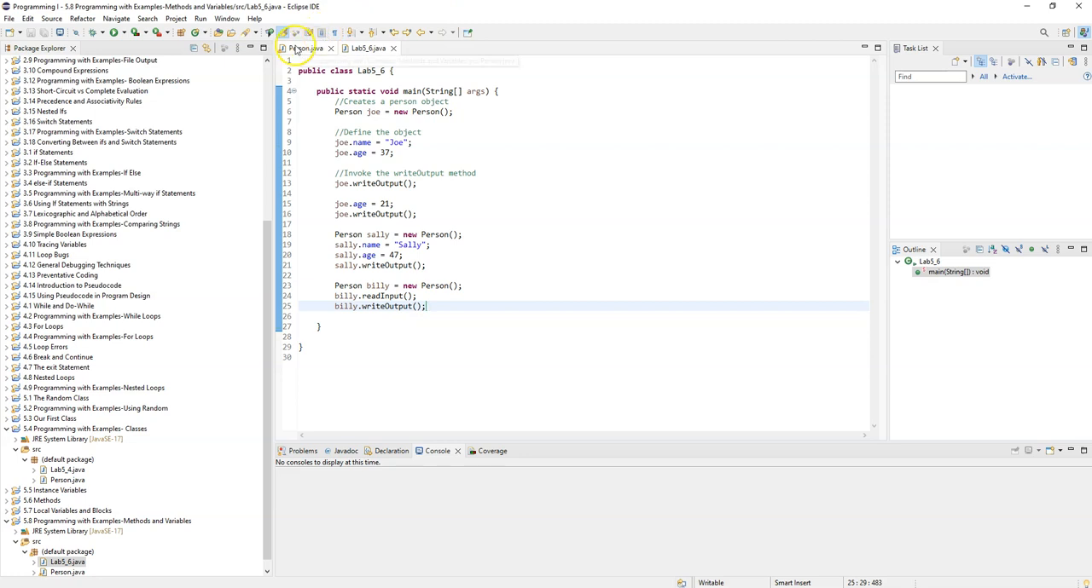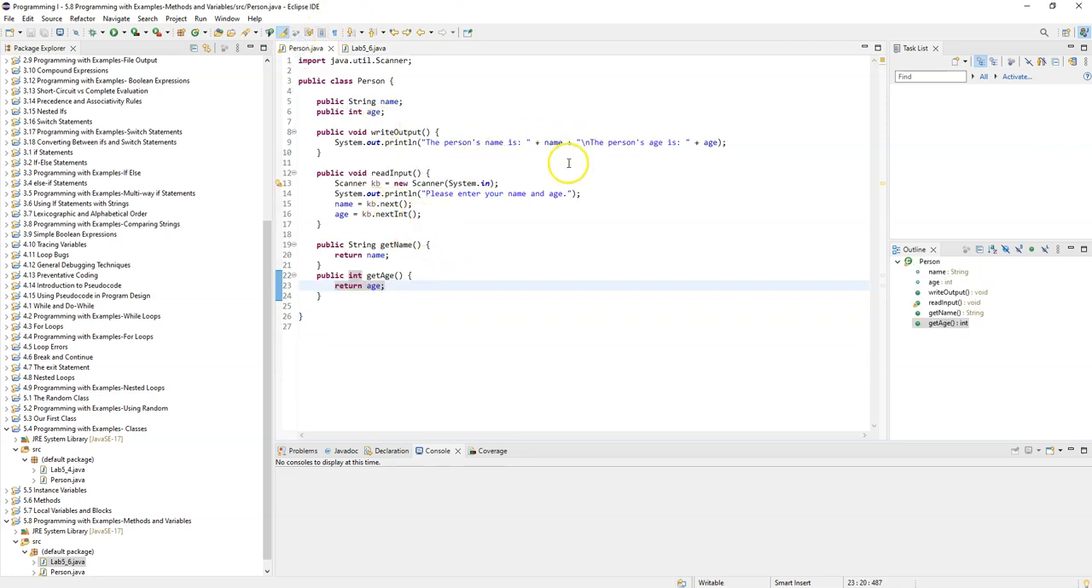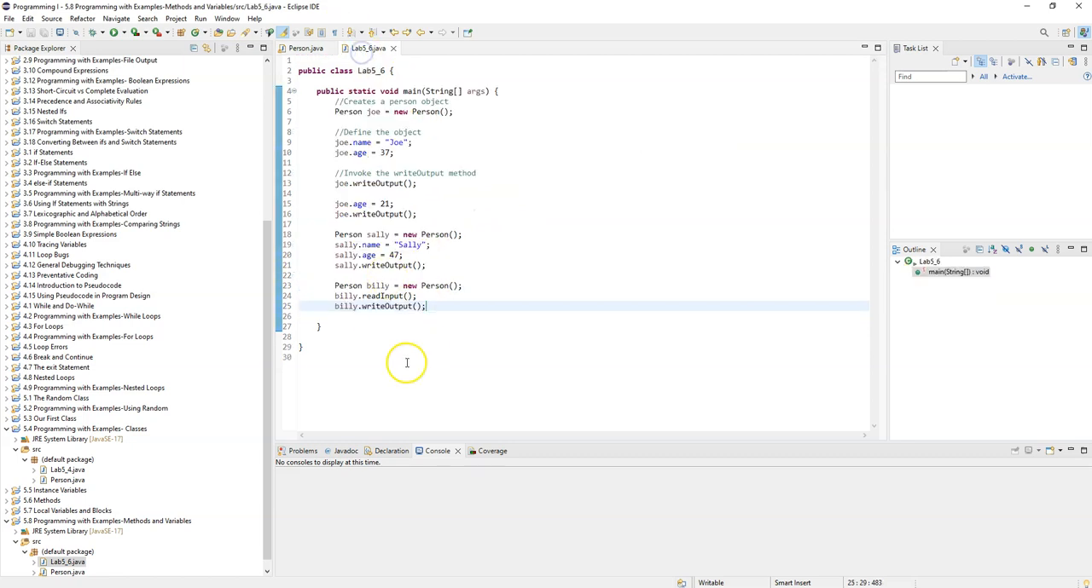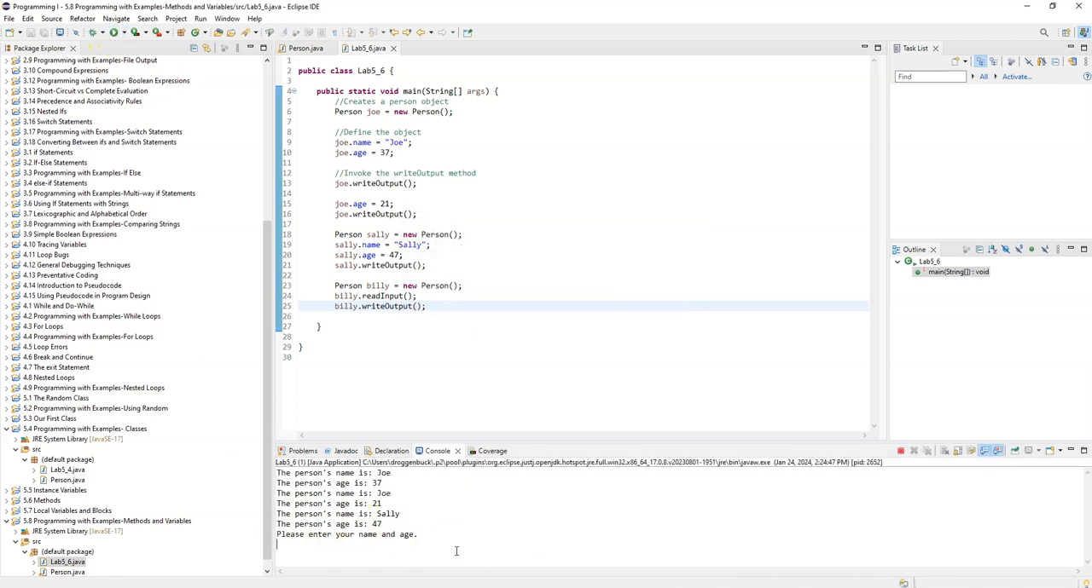Or if we wanted to, we could use this with print line statements with those get calls like we saw before. But for now, this is going to be enough just for us to show this. Let's go ahead and run our code. And you can see it says, please enter your name and age. So we're going to say he's Billy. And let's say he is 22. All right, hit enter. And we get the person's name is Billy, the person's age is 22. And just like that, we've gone ahead and started to incorporate some new methods in here.